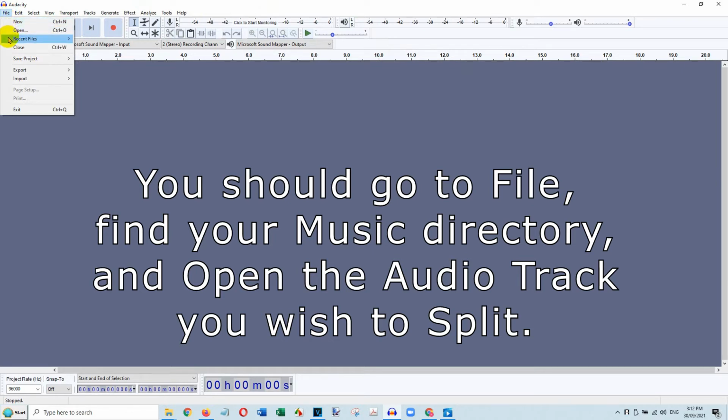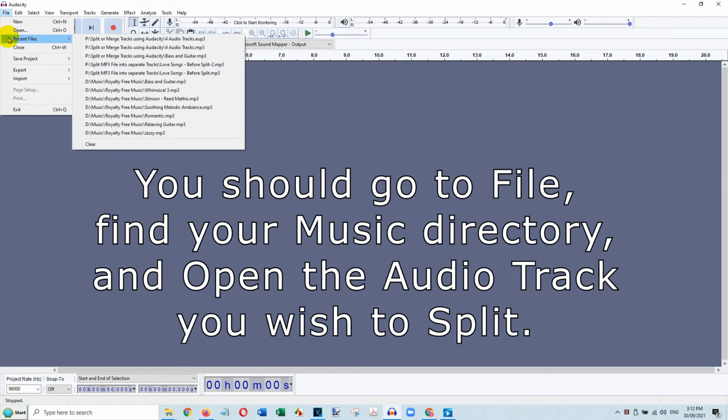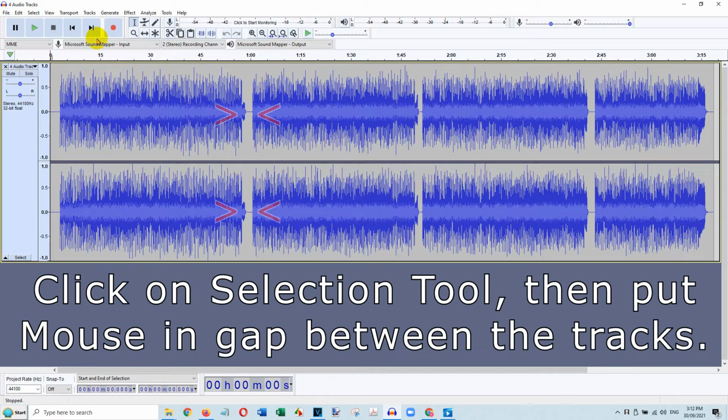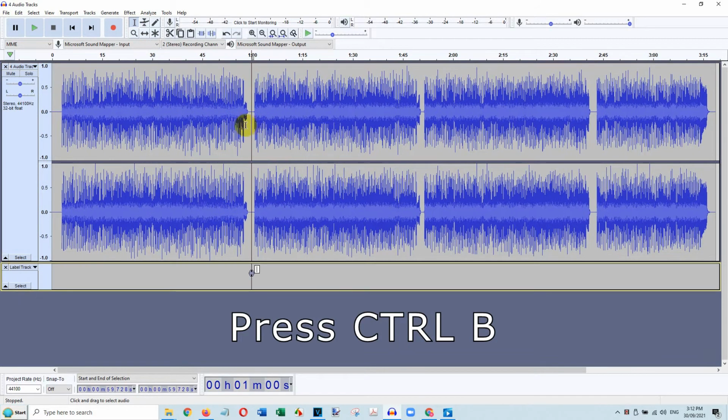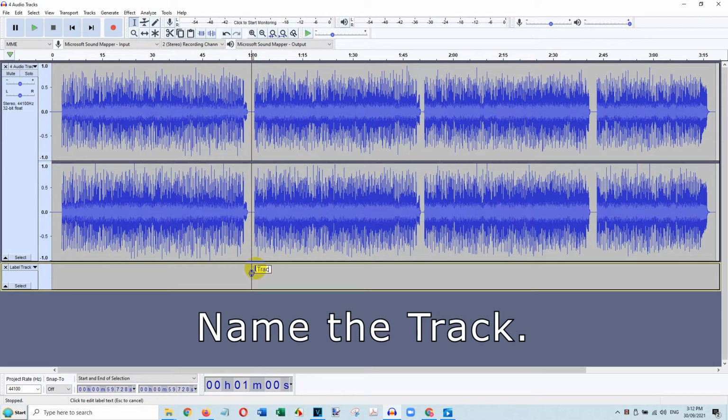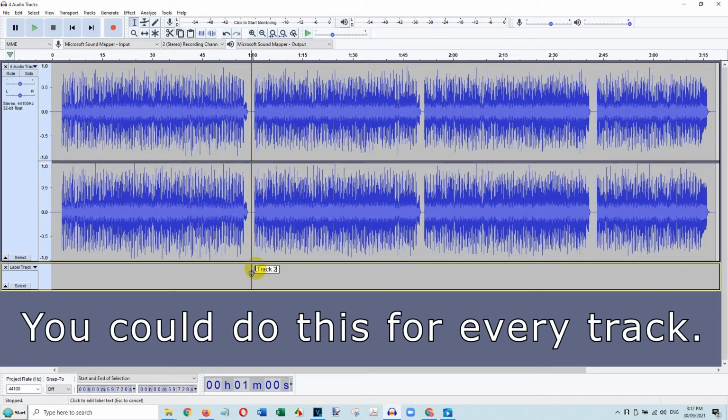In my case, I went to File and reopened it as Recent Files. First, I will show you the manual way. Press CTRL B to make a break. Option to give the track a name. You could do this for every track.